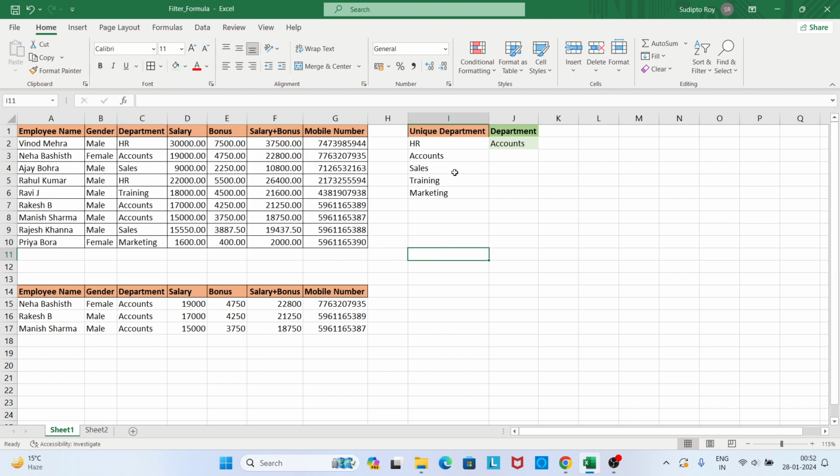Now we have been asked to prepare a report, which is here. In the report, our manager wants us to find out, based on the department, all the people working in that department, and the data for all the people working for that particular department. So let me show how we can go about doing this using the FILTER formula.